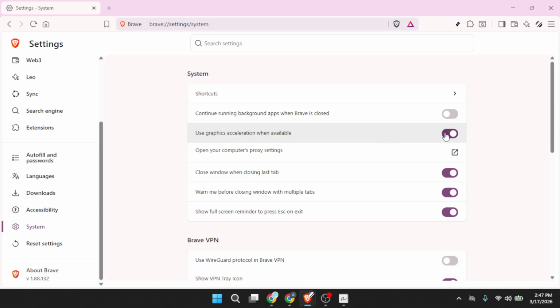When it's off, Brave will rely on the CPU for rendering, which often resolves the visual issues I mentioned earlier. Keep in mind, turning this off can slightly reduce performance for video playback and animations, but it's usually worth it if you're troubleshooting display problems.